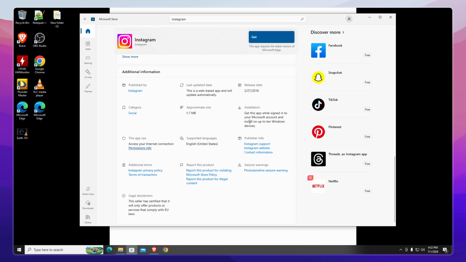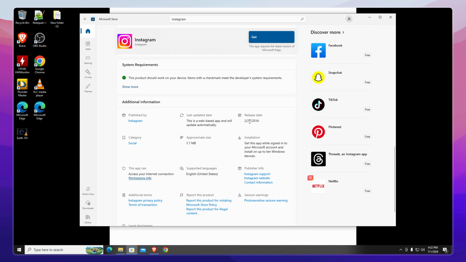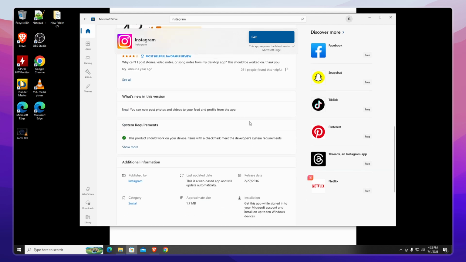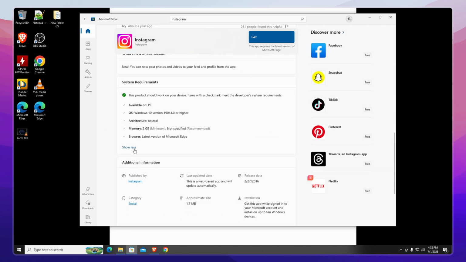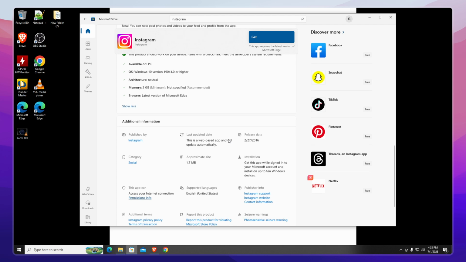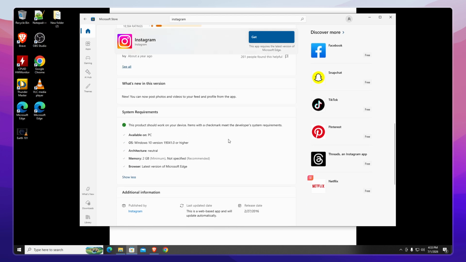Now scroll down on this page until you find the System Requirements section. This area shows you what your computer needs to run the app properly, including things like minimum operating system version, processor type, and available storage space. You'll also see additional information about the app's features and compatibility. Take a moment to review this to ensure your HP laptop meets all the requirements.